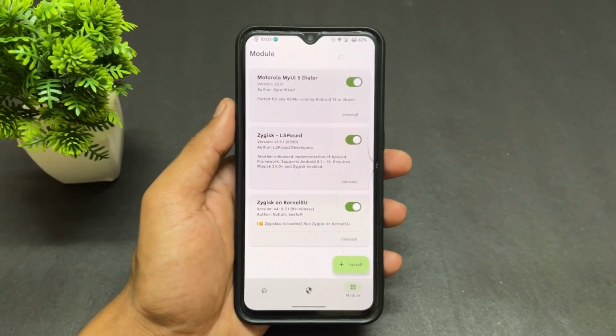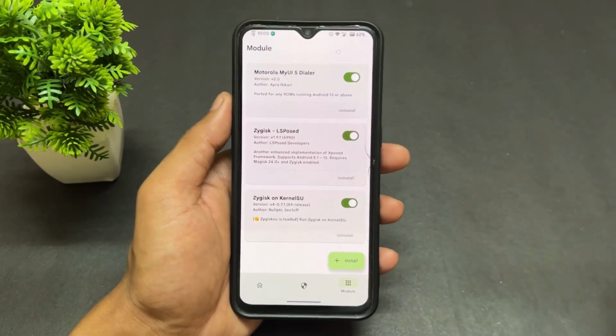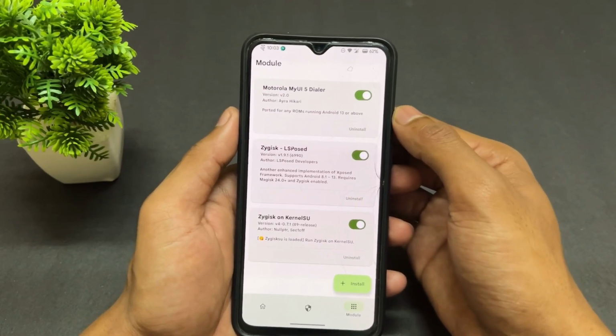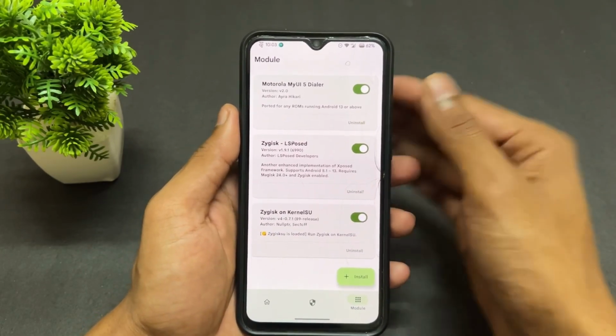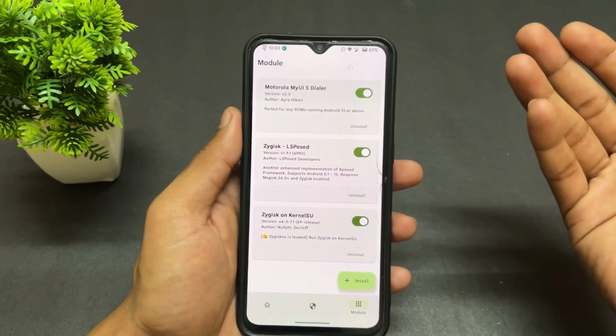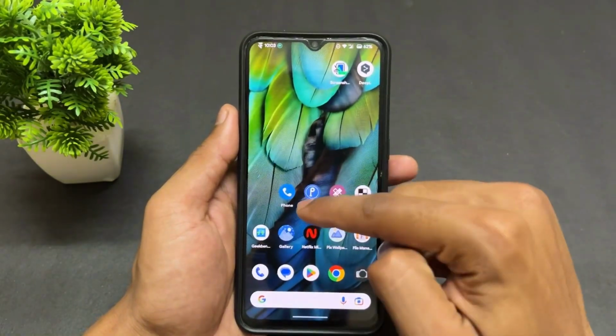The next dialer is the Motorola MyUI 5 dialer. This dialer works on Android 13 ROMs only. There is no guarantee it works on Android 12 or 11, so try it. If it is working for you, then it is good. Okay, let's talk about this dialer.